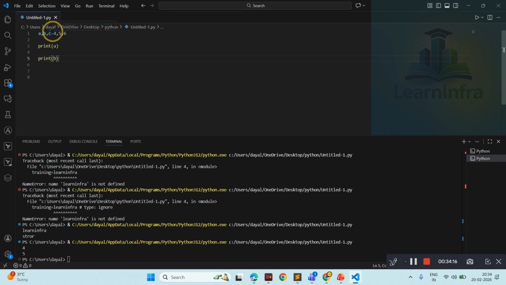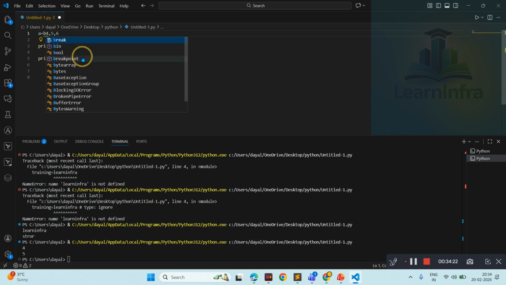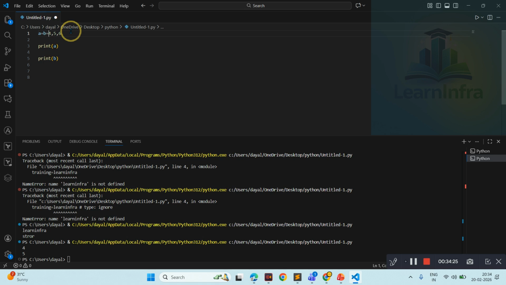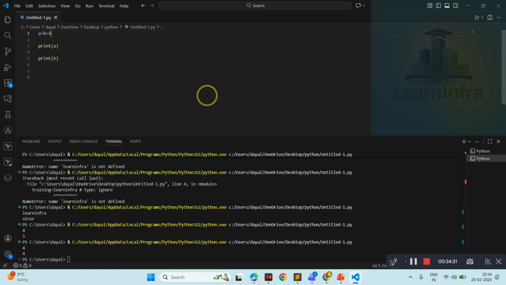And let's say you want to assign the same value to multiple variables. You can also do that. Enter. See, you're getting this, right? You're able to do that. I hope you're able to understand this. This is very easy.